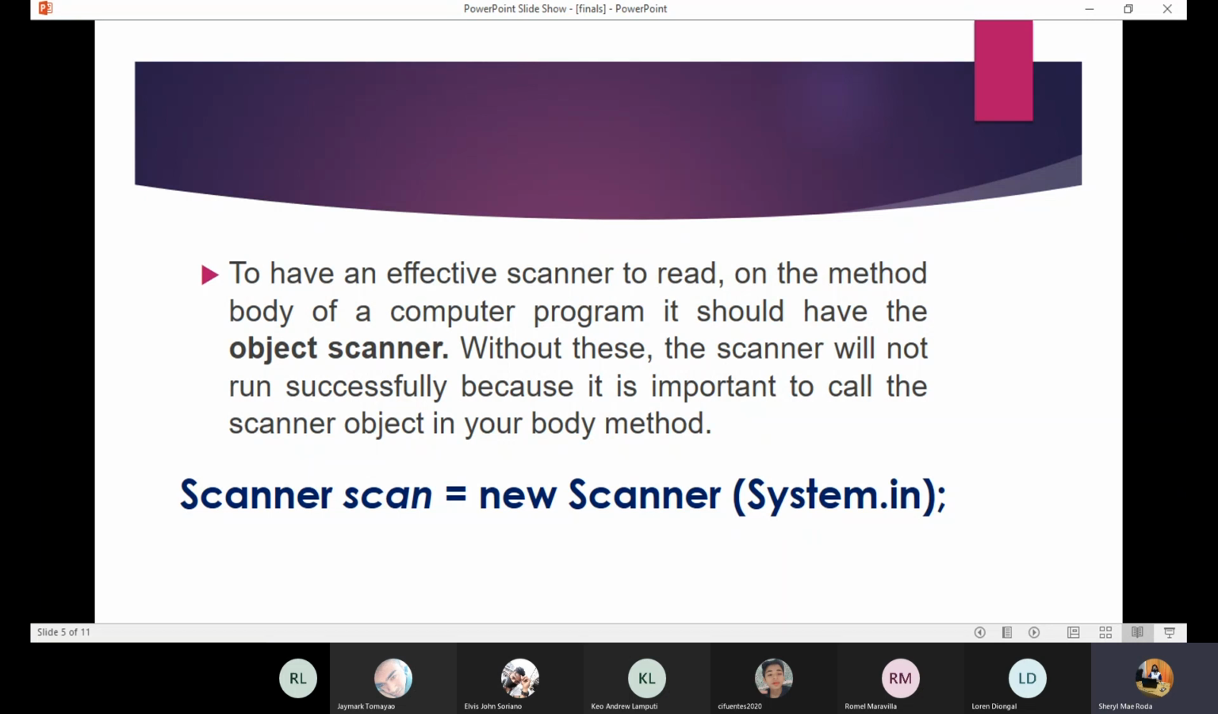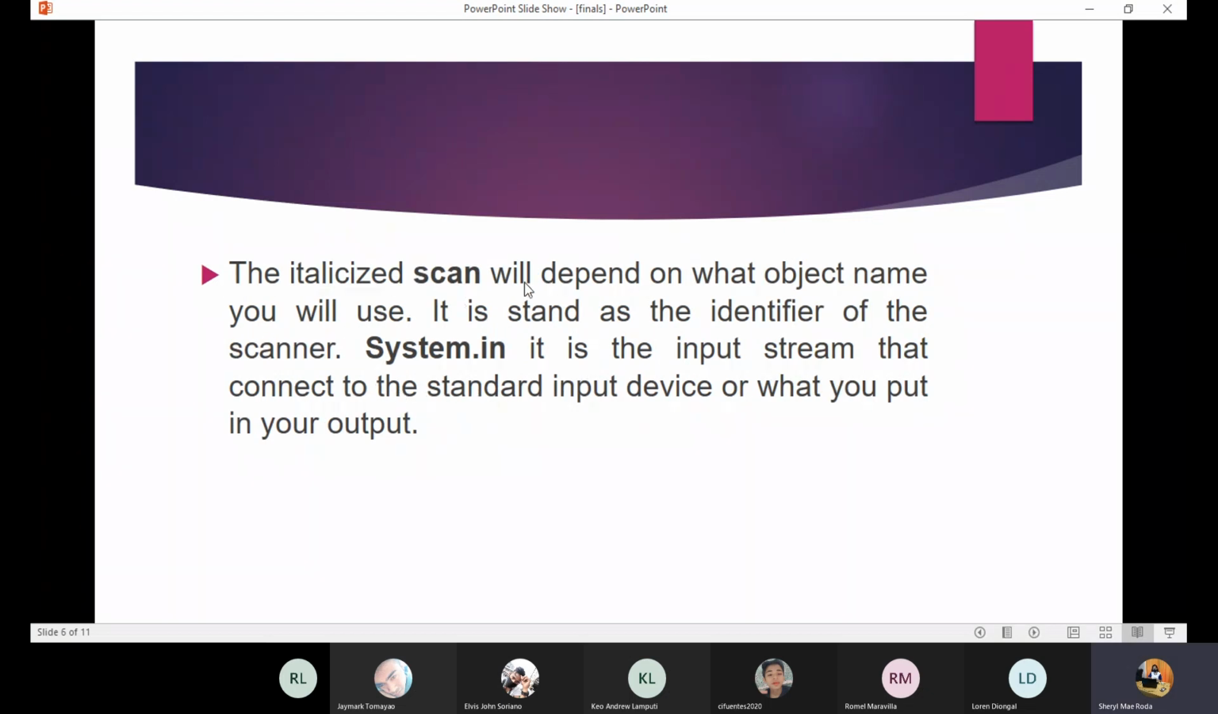So, we use this already: Scanner scan equals new Scanner(System.in). So, itong scan, ito yung variable mo. Depende sa inyo kung ano yung gamitin ninyo. Pwede na Scanner A equals new Scanner. Okay, it will depend on you. So, eto lang ang syntax ni Scanner, para guide niyo lang. The utilized scan will depend on what object name you will use. Again, depende yun sa inyo.